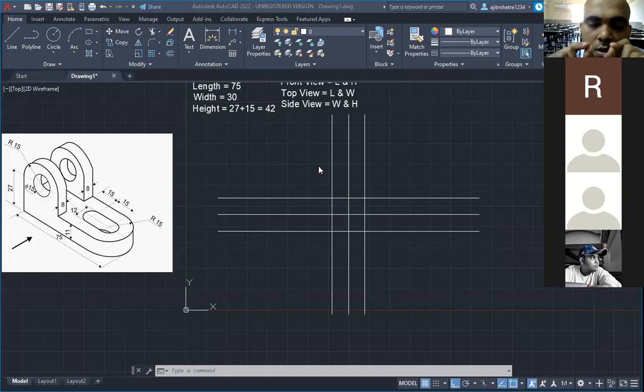Once again, in the case of right hand side view, the right hand side view will be made just on the left side of the front view. And if left hand side view is to be made, it is to be made on the right hand side of the front view. Please note it down somewhere.